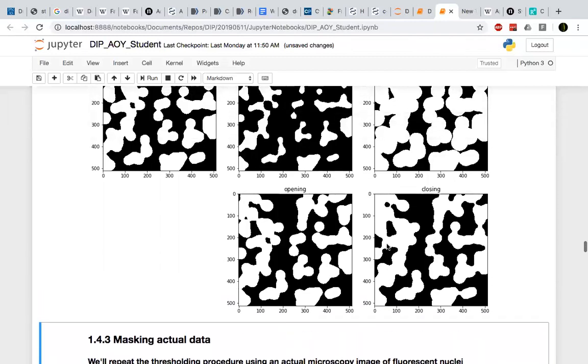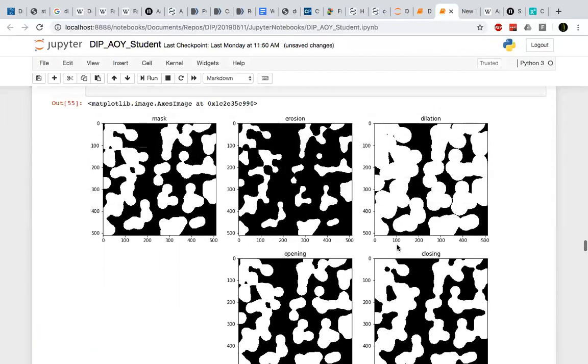What's the new hole that's created? Where? Up there on the closing on the right. The closing one. Here. Yeah, that one. So what happened is that the dilation stage connected this and this, and then the erosion stage wasn't strong enough to get rid of it.